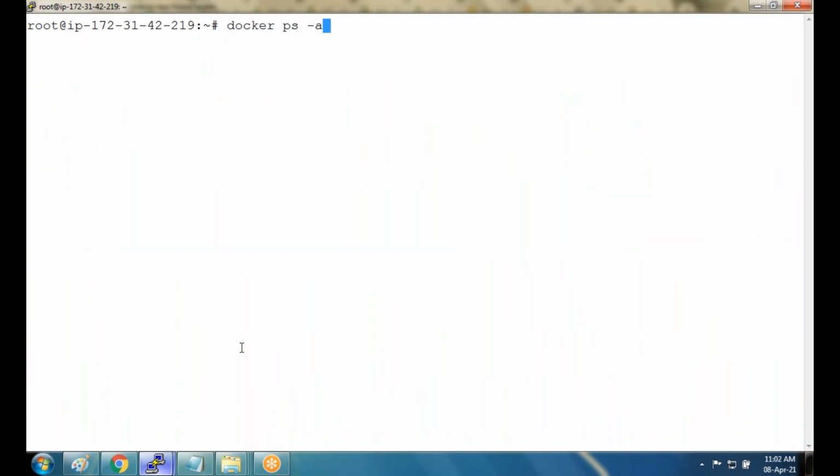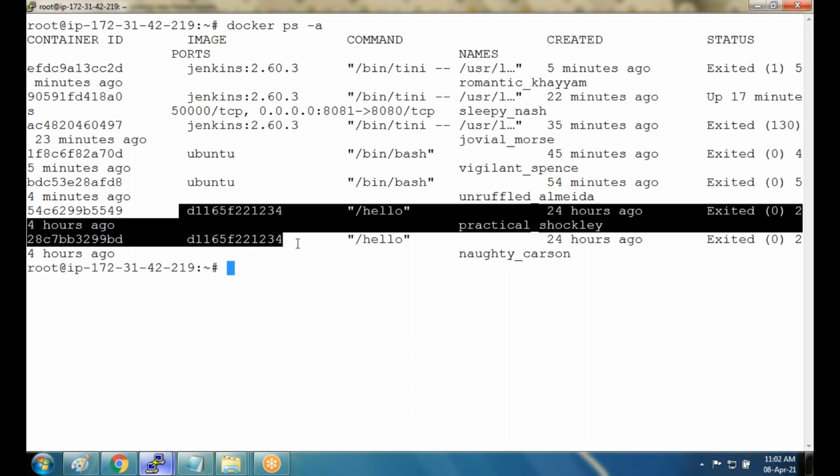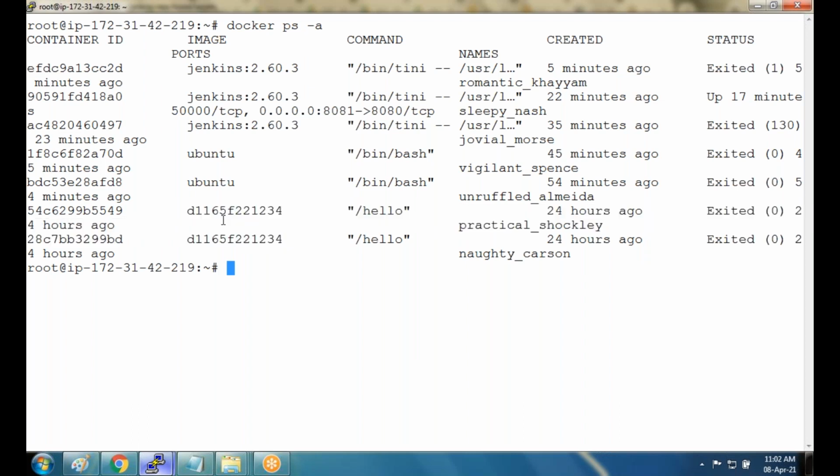Docker ps hyphen a. So why was I not able to delete that image? Previously you see these two containers were created with the help of which image? Hello world image. Now the image is deleted, so I don't see the image names here. I see something else. That's the reason it was not allowing us to remove the image. This is never recommended. If you have any containers created from that image, do not remove the image.